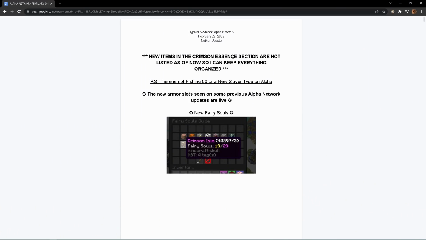My guild was nice enough to supply us with a Google Doc with all the new things that we know of right now. Starting off, there's a new essence called Crimson Essence, and we don't know which items are going to be able to be starred with it, and so they're just letting us know that they can't keep everything organized. Also, Fishing 60 or a new Slayer type has not yet been released.